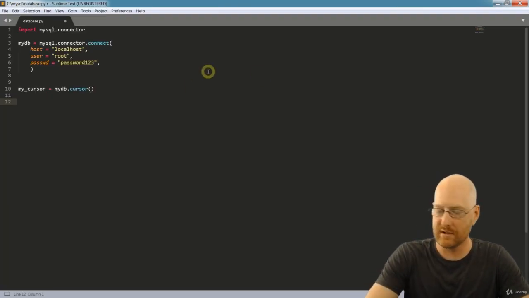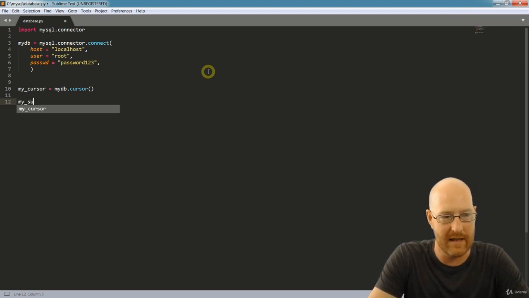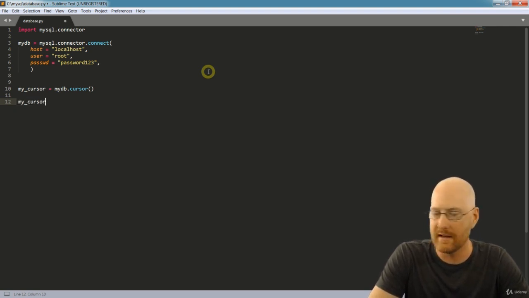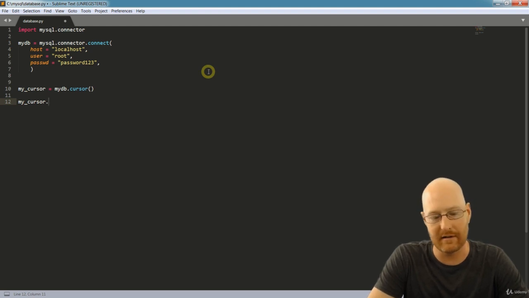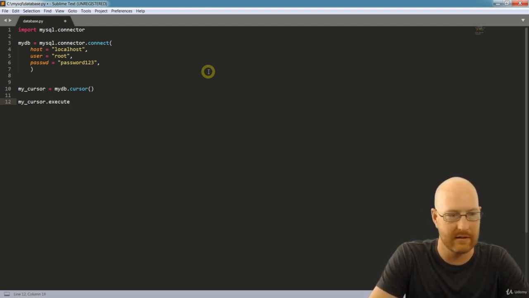Well, we can just use our cursor. We're going to use the cursor for most everything from now on. So just get used to this cursor thing, right? We always start out with naming it my cursor. And then we want to execute a command. So we type in execute and then pass in some parameters.